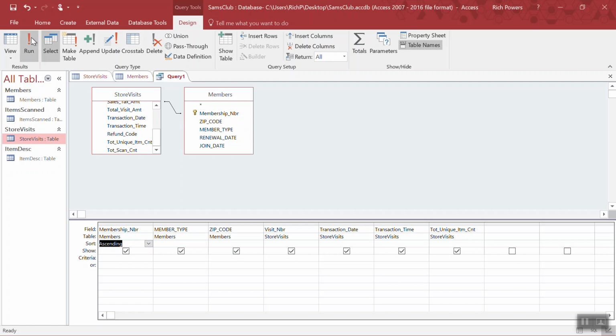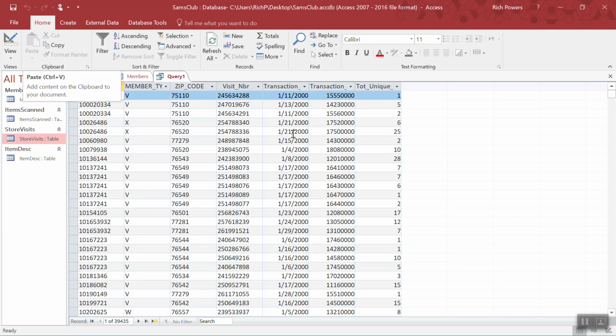I come up here and do run. And what it will do is pull up the results of matching those two tables together. This is what is known as a join. So what you do is you join two tables together over a common field, and then you get the results. As you can see here, this is just the first cut at this.